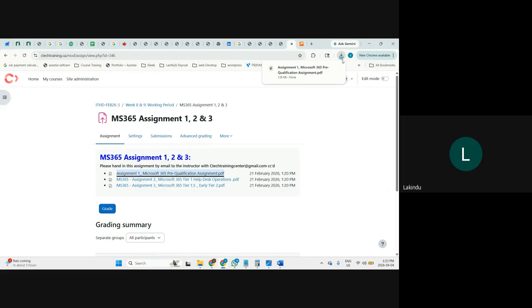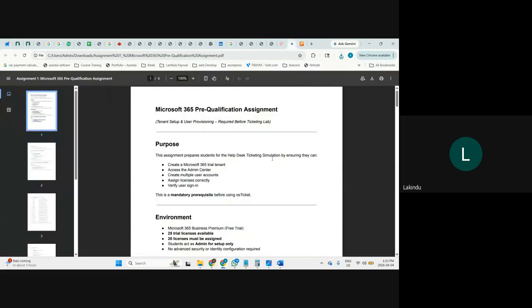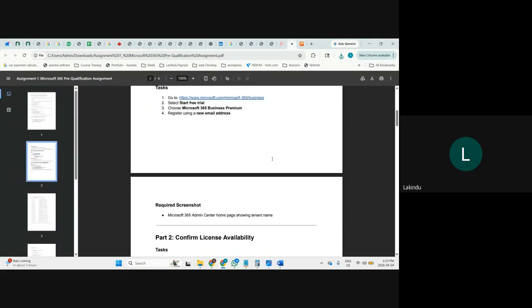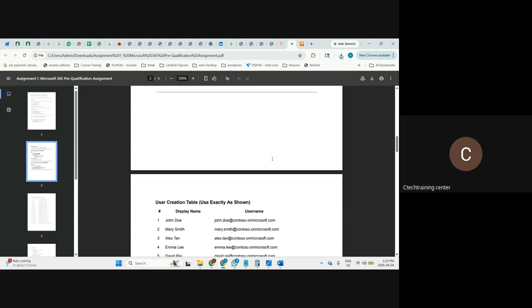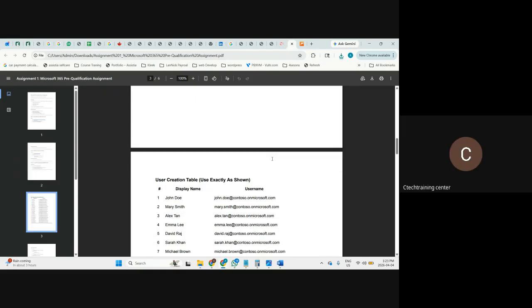So the assignments are in both MS365 and the ticketing system. You'll do the documentation in the ticketing system, and you'll resolve the issue in Microsoft 365. The ticketing system is just for documentation. Most of your job happens in resolving, which is in Microsoft 365. The ticketing system is just for writing down your notes and letting the customer know.